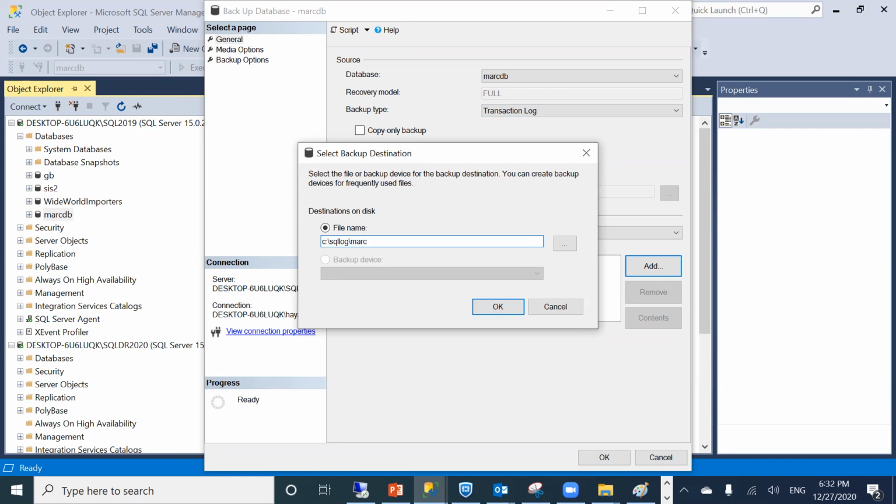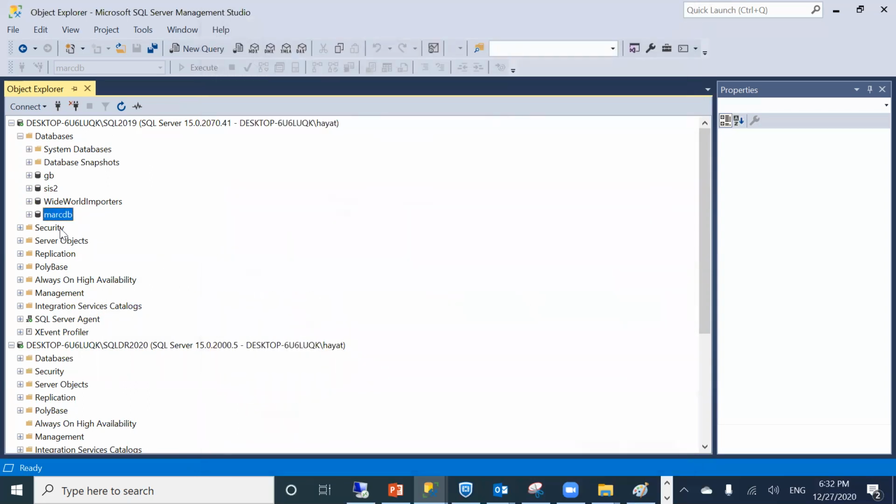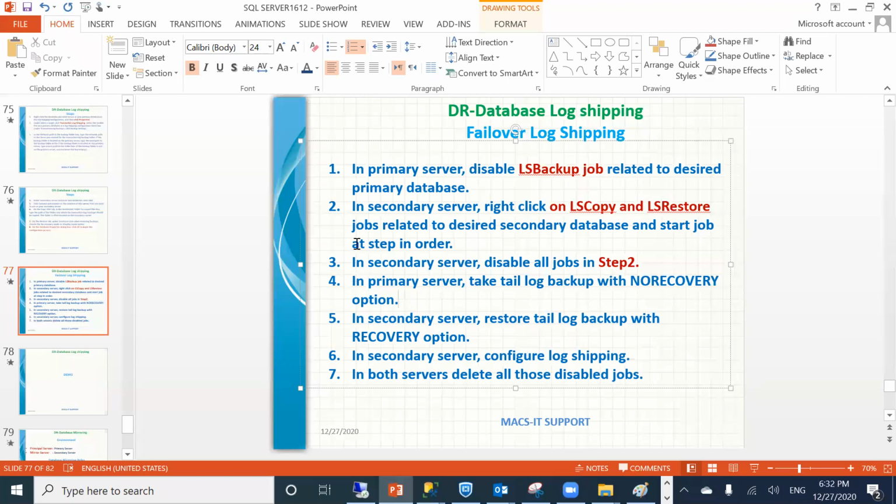db.trn1. So this is the way to failover. I mentioned the method here. First method, stop this job. Then on the second server, the secondary DR server, we need to run LS copy. These two jobs are running, so we need to start them in order. First we start copy, then restore, then on the secondary server disable all jobs which we ran in step 2. Then we go to the primary server and take a transaction log backup.